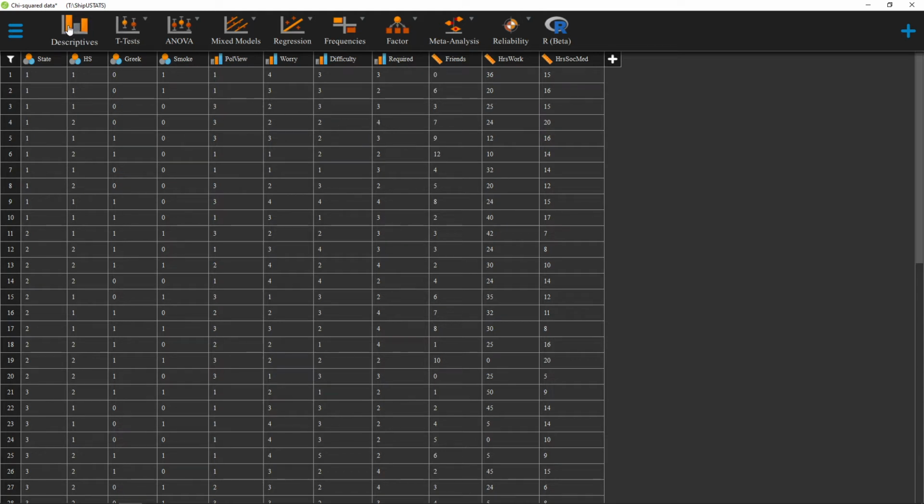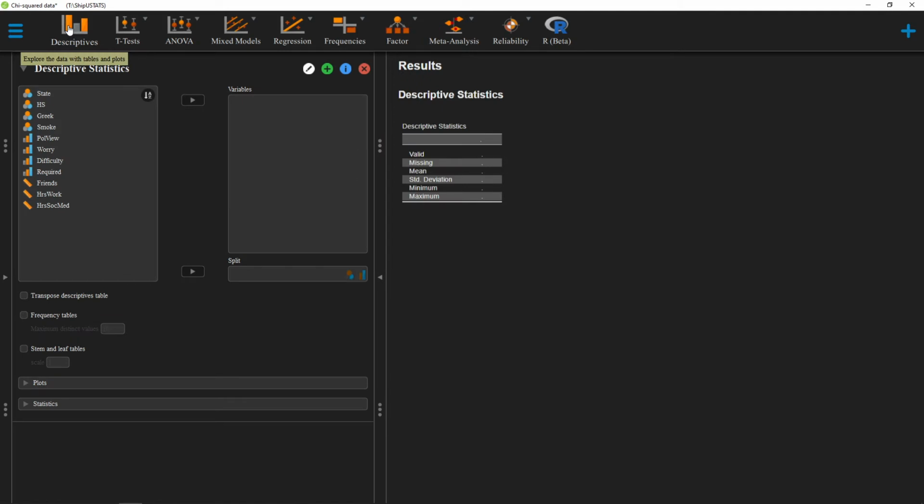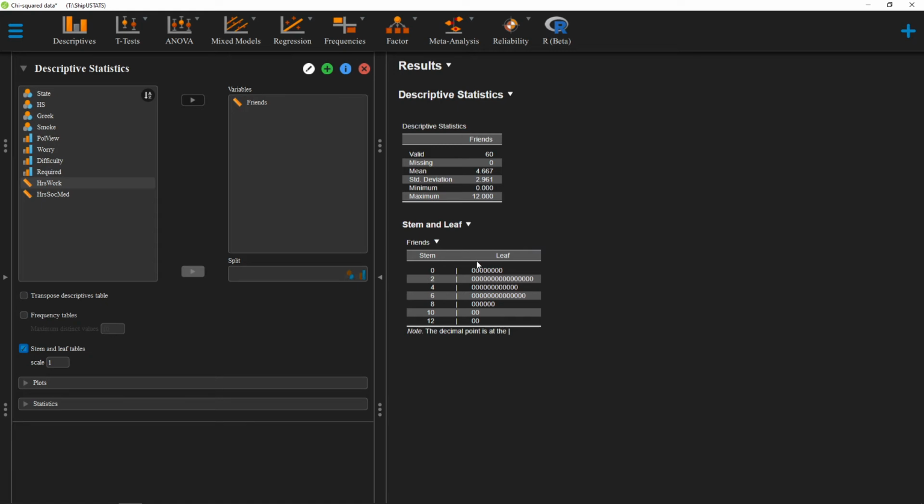To create a stem and leaf table, we'll go ahead and click on Descriptives. And from here, we'll move over the variable that we're interested in getting a stem and leaf table for. Once we've done that, we can go ahead and click on Stem and Leaf Tables right here, and the table will pop up over here.